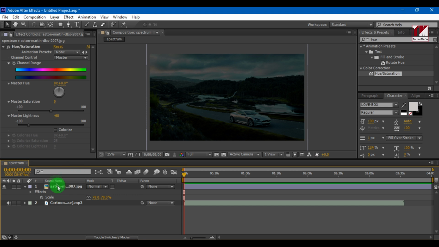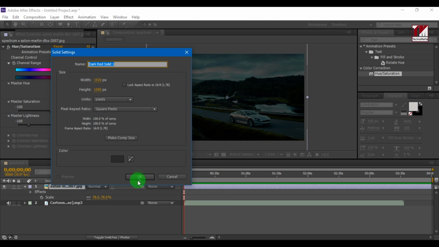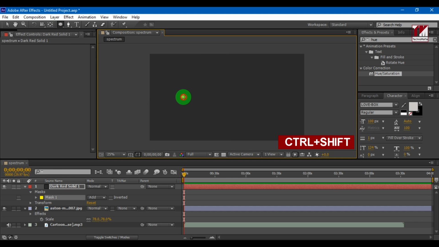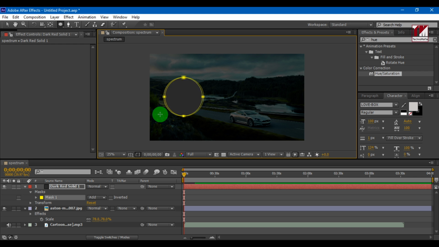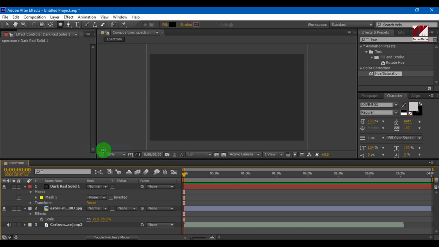Now let's create our audio spectrum. Create new solid. Now go to Tools and select Ellipse tool to create mask. Press Ctrl plus Shift key to draw a perfect circle starting from center. Adjust the position of mask. Now change the mask mode to none.